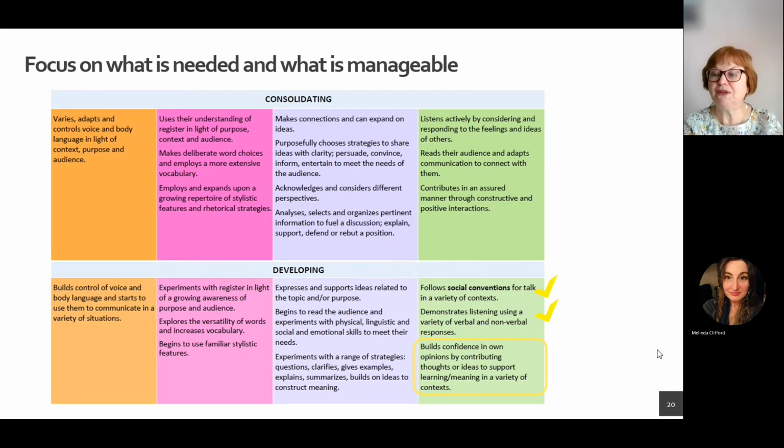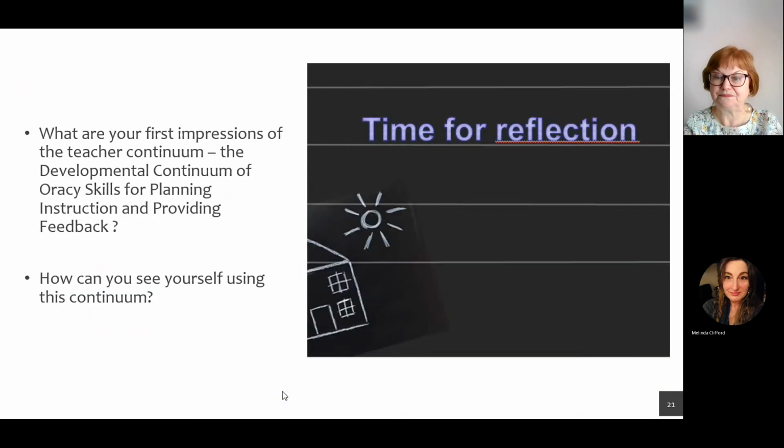For example, when you're doing a think, pair, share activity, you might take a minute to make sure students know how to show their partners that they are listening and review what active listening looks like and sounds like.